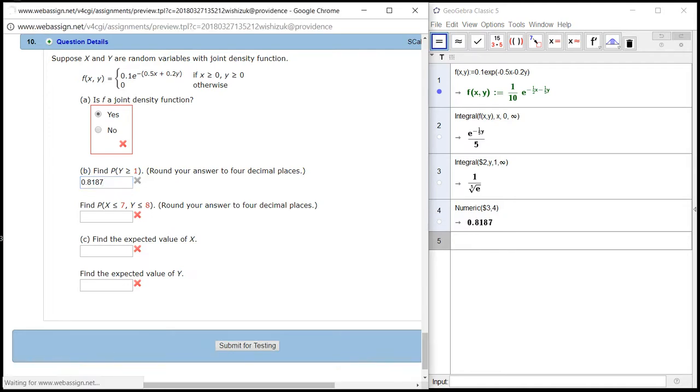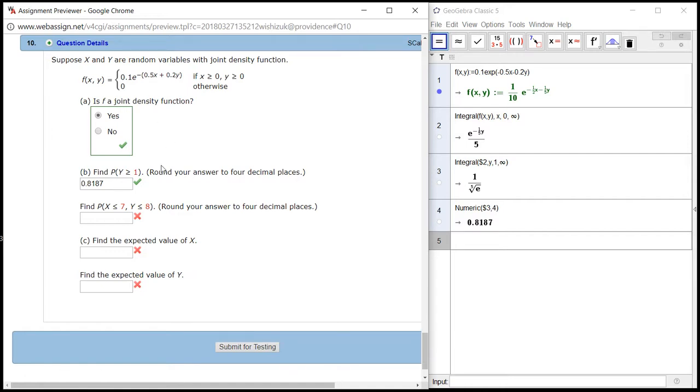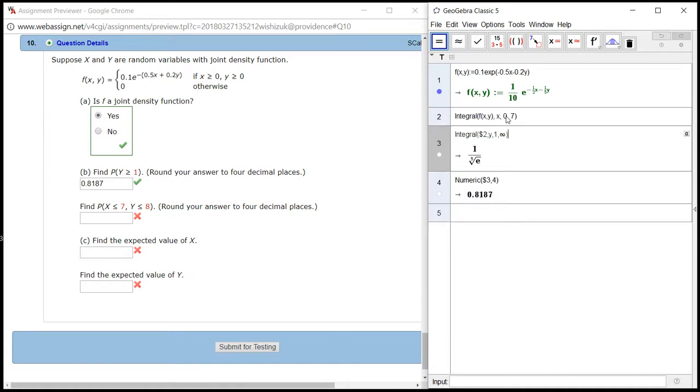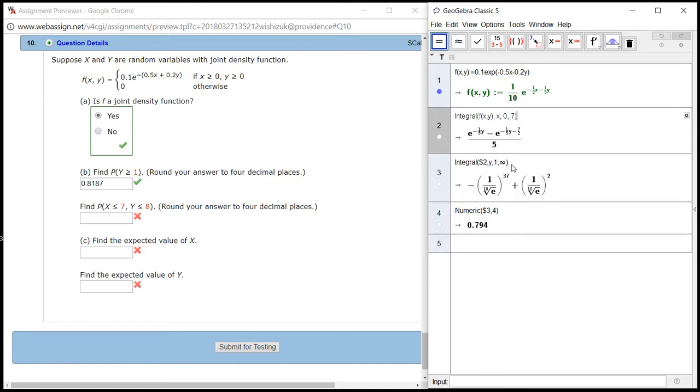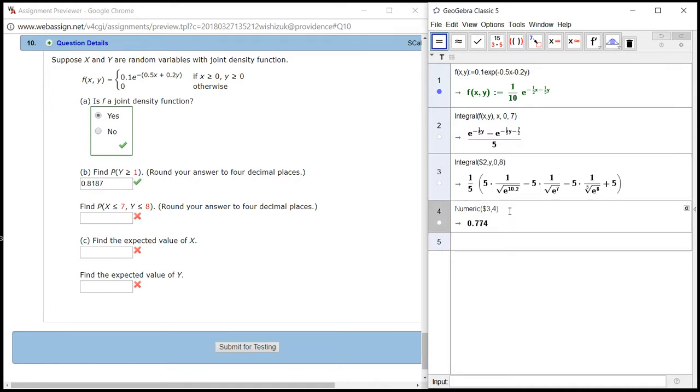Let's go ahead and check the answer. Submit for testing. All right, I came back. Looks like A was correct and B is correct. Here we want x to be between 0 and 7 and y between 0 and 8. So all we have to do is change these values. x is going up to 7, not infinity here. So we change that, and maybe I should hit enter here. Then y is going from 0 to 8, so I'm going to put 0 instead of 1, and 8 instead of infinity. Then hit enter. You see that the number automatically changed to 0.774, so I'm going to put 0.7740. Let's check the answer. It came back and looks like we got this one correctly.